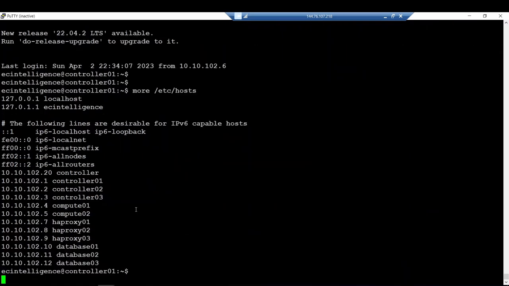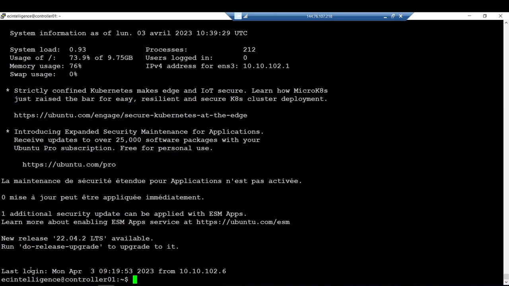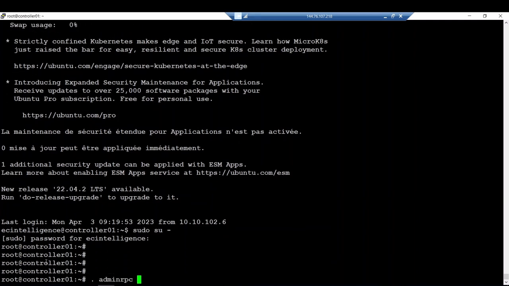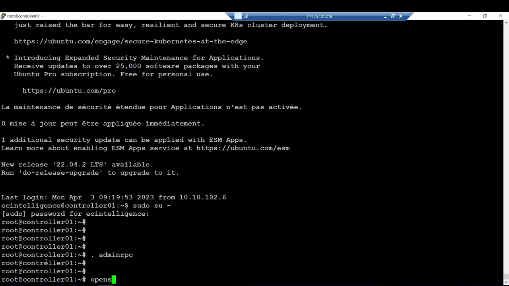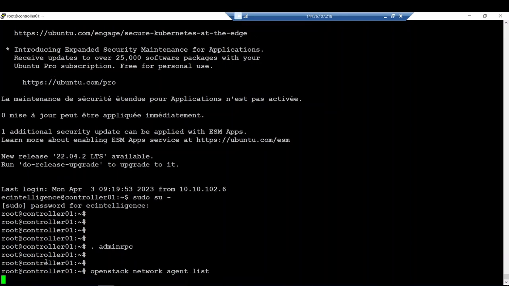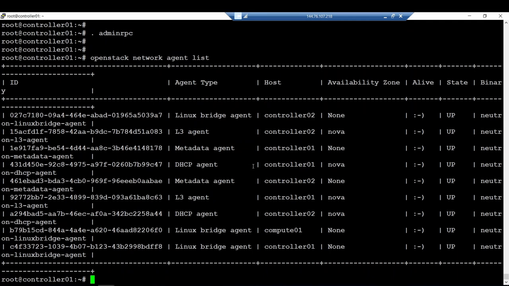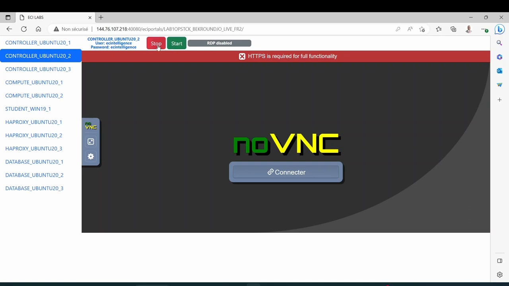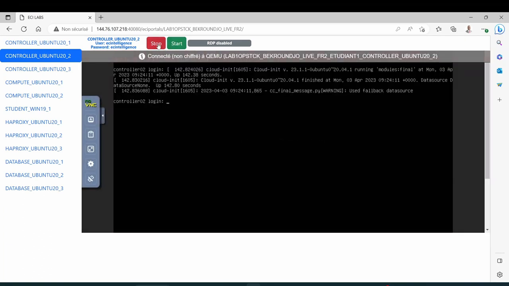Let me go back to controller one first. Network agent. Okay, everything is up. And right now, I will stop controller 2. To stop it, just come here and click stop. Right now it's up and running, and I will stop it now.